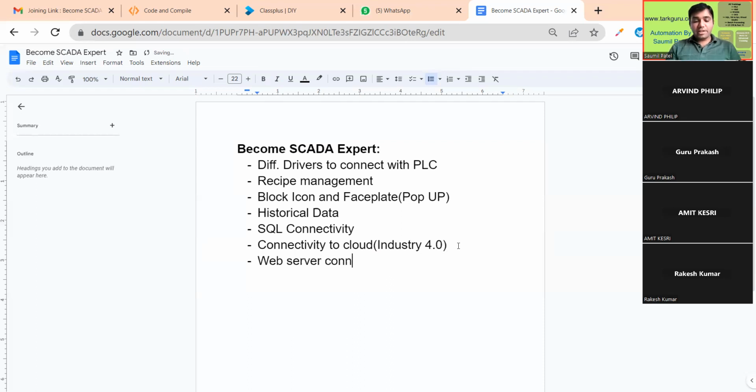Web server connectivity. For example, if you want to display your screen over the web server, that also is possible with respect to the SCADA, right? So there are some basic to advanced things you need to know, irrespective of any platform.